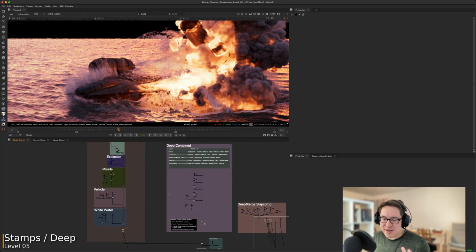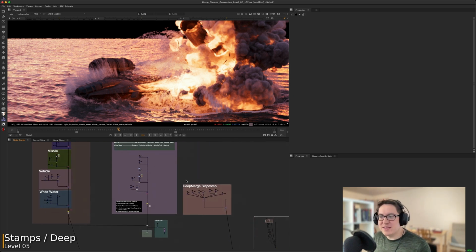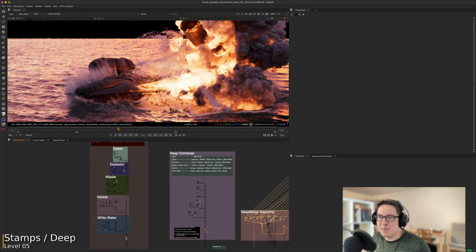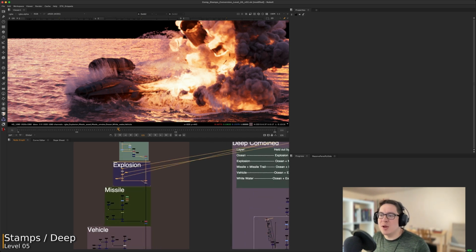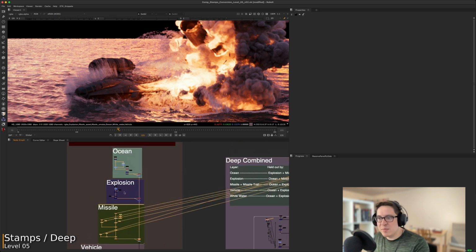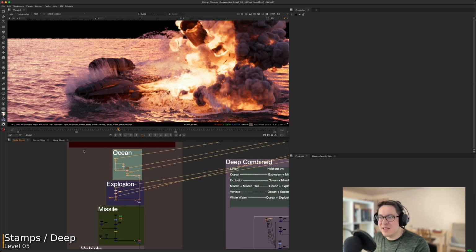It's not really authentically deep combined, because the deep would sort itself out. Essentially what we're doing here is putting a bias on the alpha channel. We're saying the explosion's only supposed to be held out by the ocean, and not by the missile and not by the vehicle. And the missile is only supposed to be held out by everything above that, which is the ocean explosion.